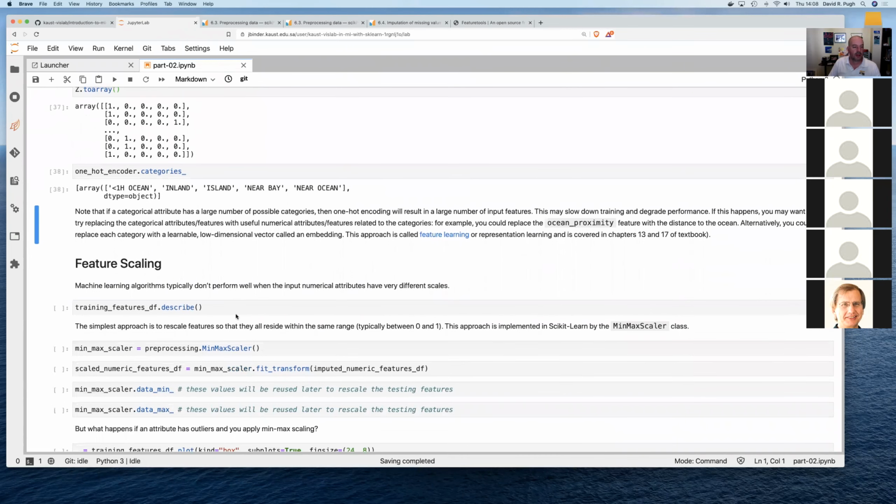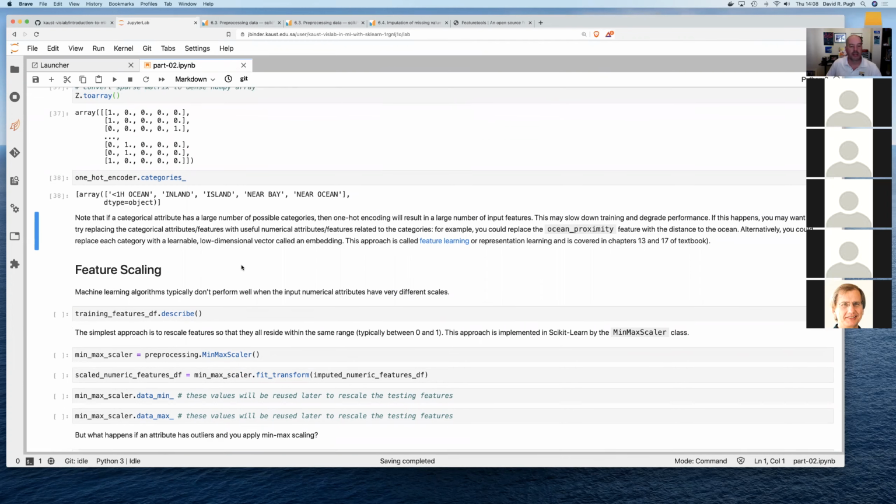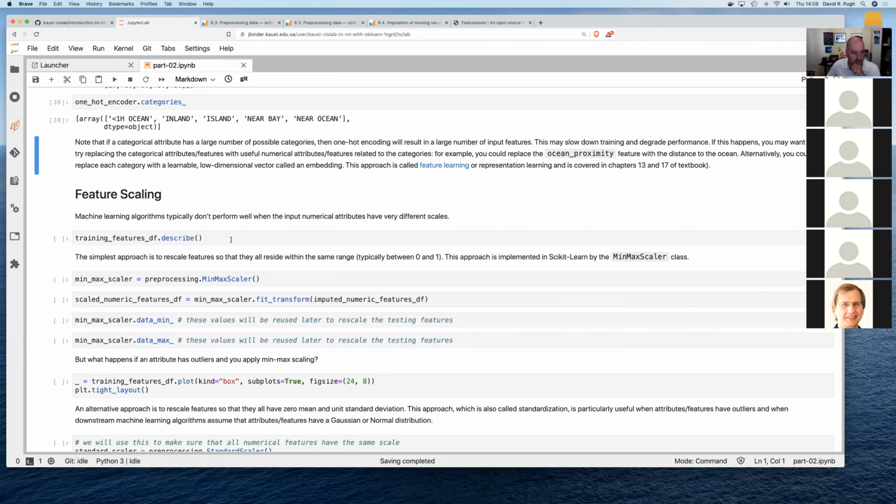Okay. All right, so now we've looked at how to fill in the missing values for our numerical data, and we've also looked at how to encode our non-numeric values using one-hot encoding. The next thing that we need to do is talk about feature scaling.